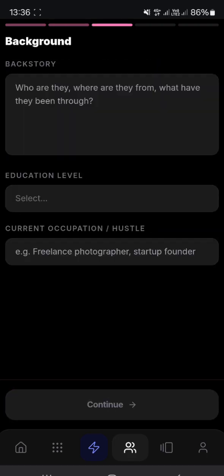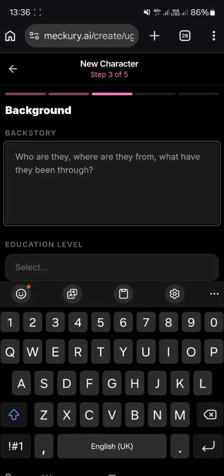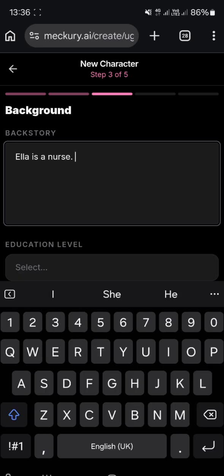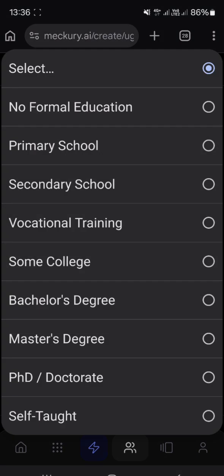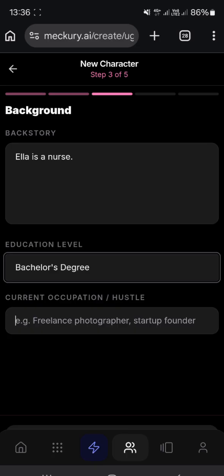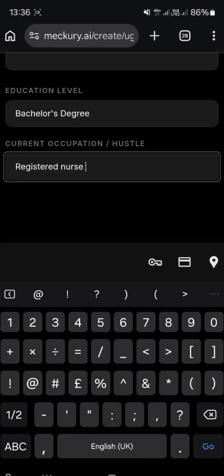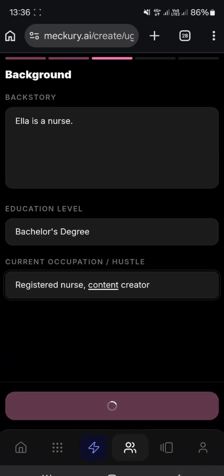All right, we keep going, and here's the backstory: who they are, where they're from, what have they been through. Okay, let me just come up with something there. Let's say Ella is a nurse. Let me just hold it there. I don't have anything more to say there. So let's say she has a bachelor's degree, current occupation and hustle, let's say registered nurse, and content creator, right? Alright, so just hit continue.